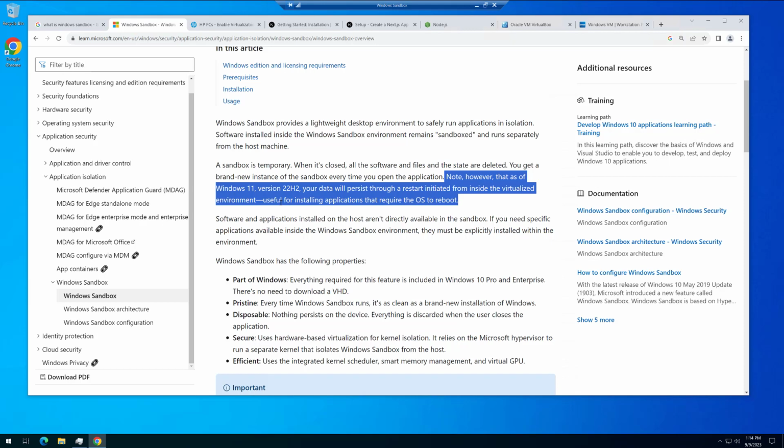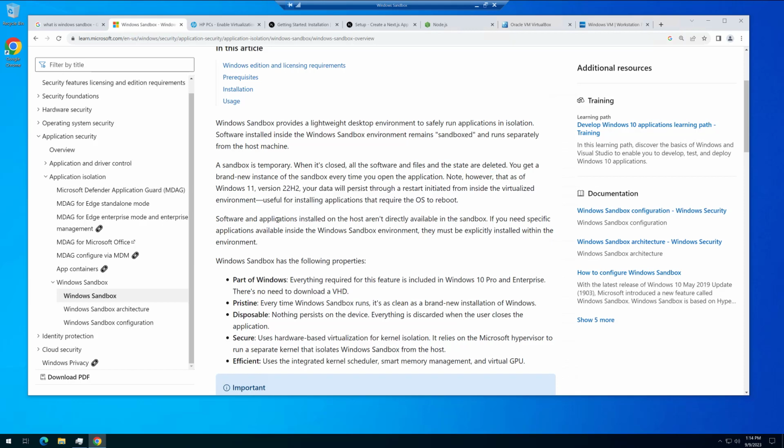So in another video, I will be trying that out and seeing how it works, and if it works as I'm imagining it will. But for now, we're on Windows 10, so we can't try that.